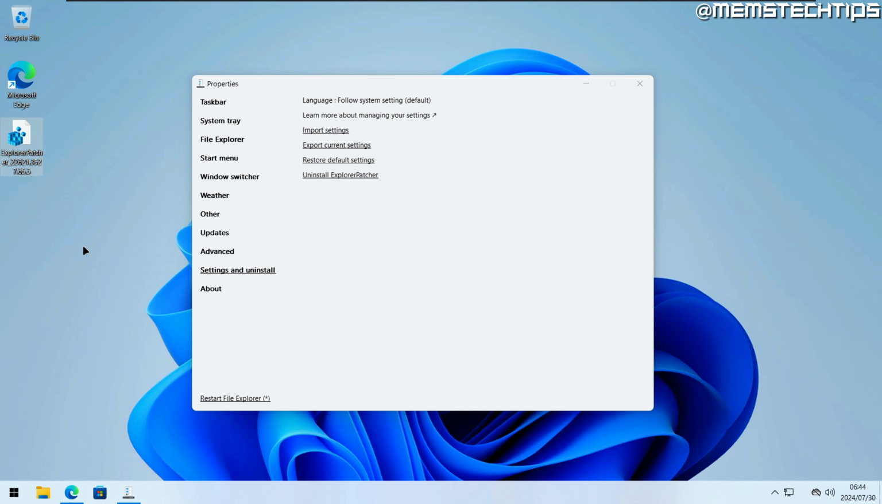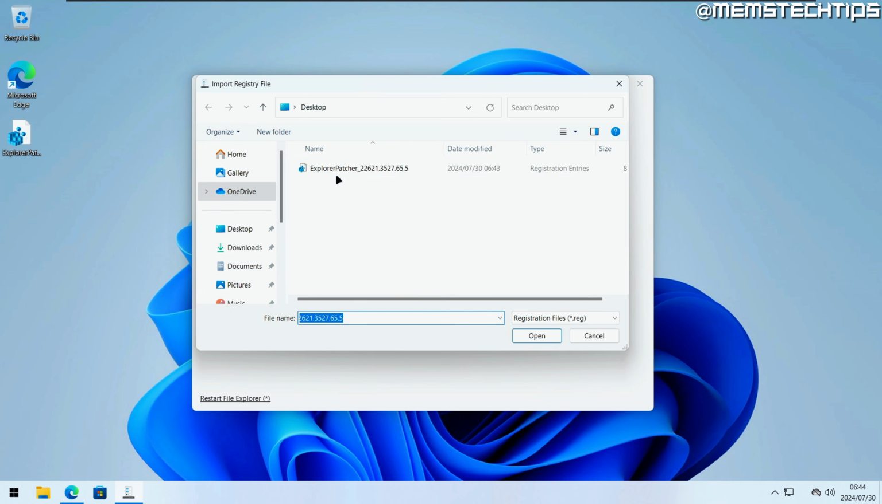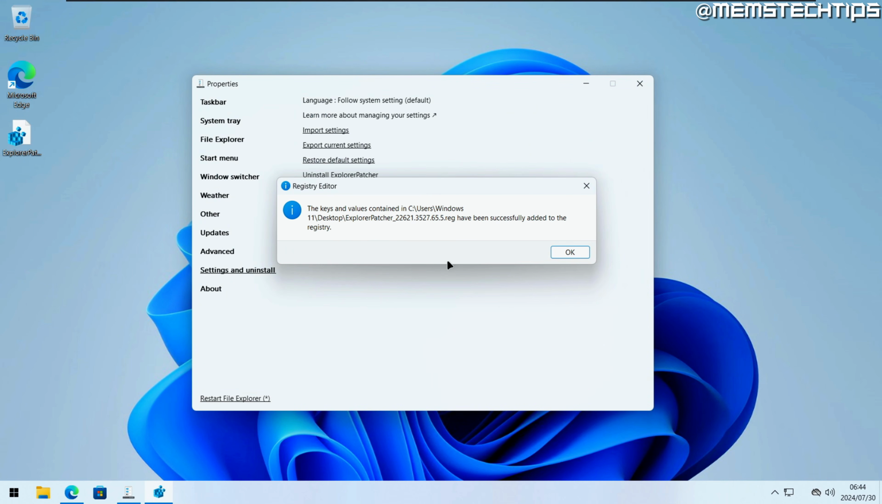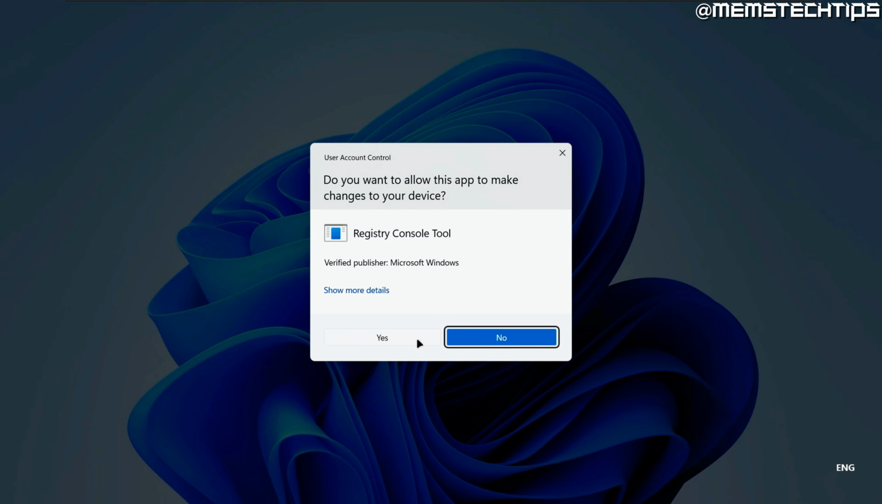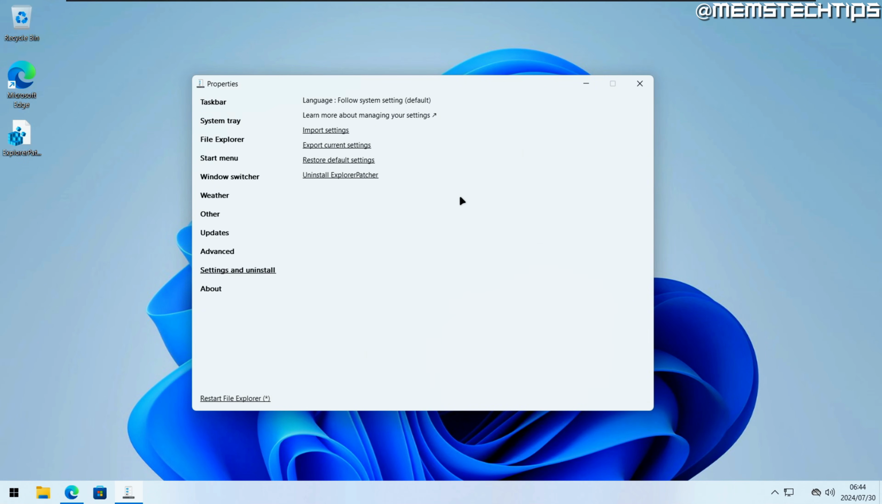And if you ever reinstall Windows and you don't want to go through the process of selecting all of these options again, you can just import the settings and select your ExplorerPatcher file that you exported, click on yes, and it's going to import those settings. You'll probably have to accept some prompts like I did there, and then restart the File Explorer, but you won't have to select all of the settings again. It'll automatically be applied because you exported your current configuration to that file and then just imported it to the ExplorerPatcher application here.